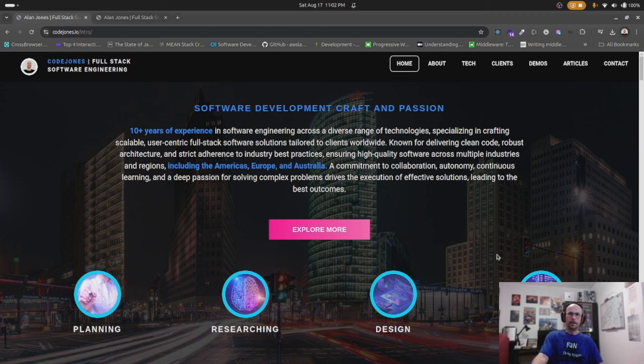So first, here we have the home page. This will be kind of the introduction. So for anybody that wants to create a portfolio site or a general website, I think it's really important to have content here that sticks out. So in my case, what I put here was 10 years of experience in software engineering across a diverse range of technology. So something that really sticks out and makes you different.